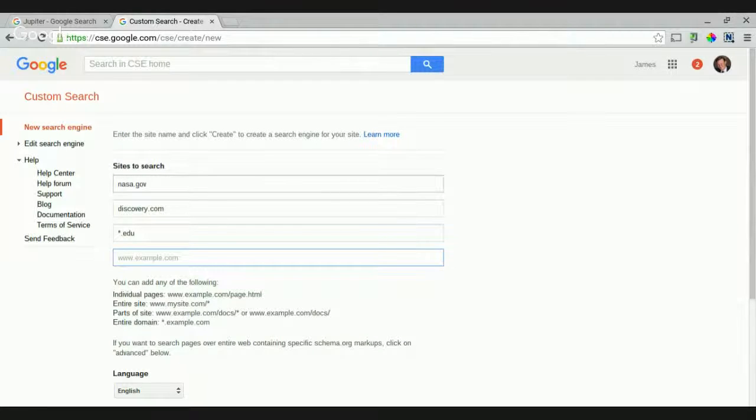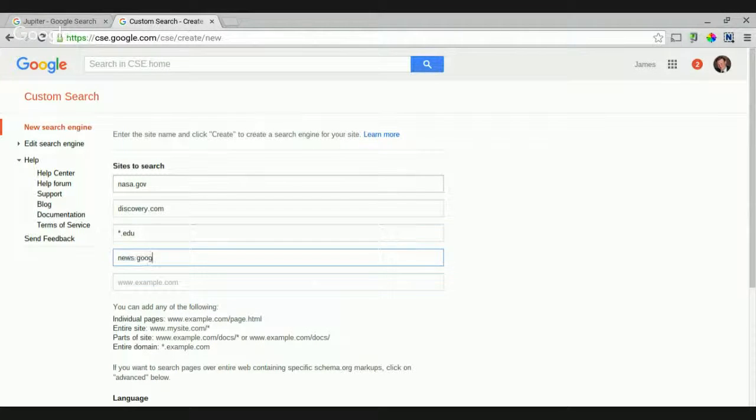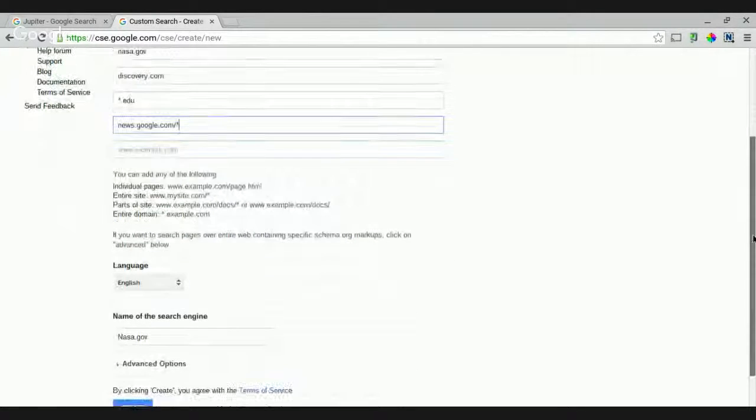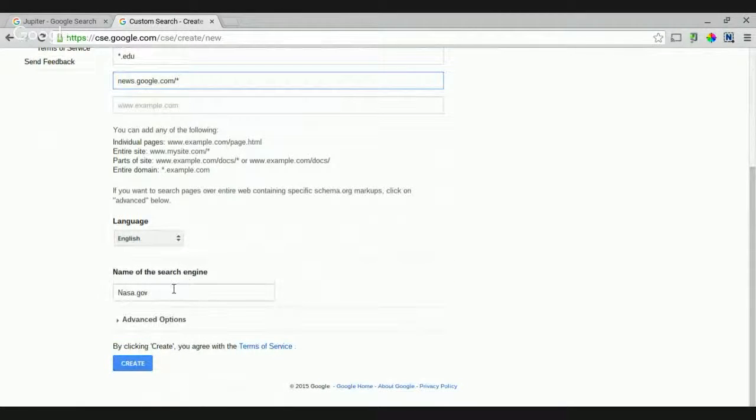This will allow the students to go ahead and search all universities across the globe that end with that .edu domain. Additionally, I'm going to put in news.google.com because maybe we do want some recent relevant information. And I'm going to put in a slash and a star, which again is a wildcard operator, so that we get all results back from news.google.com when we do our search. I'm going to rename the search engine. Let's just call it Jupyter for now. And I'm going to go ahead and click on Create.